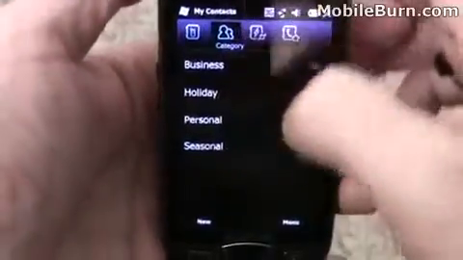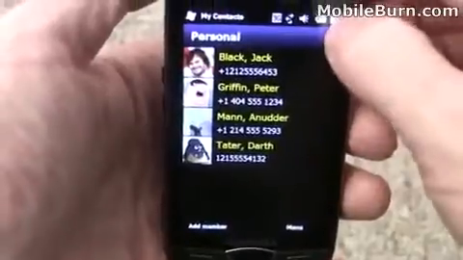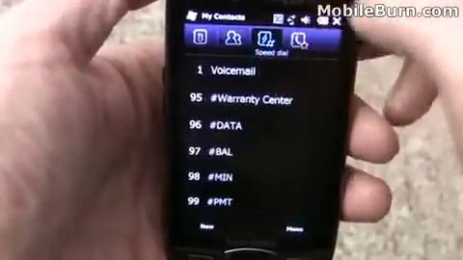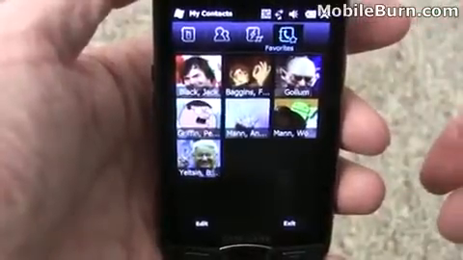There's also the ability to create groups. I've got a personal group here defined. Speed dials, and you can define favorite contacts.